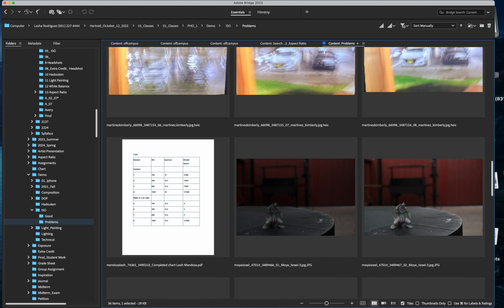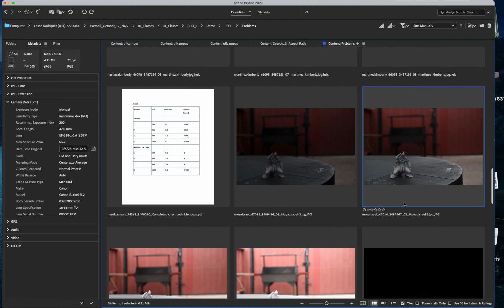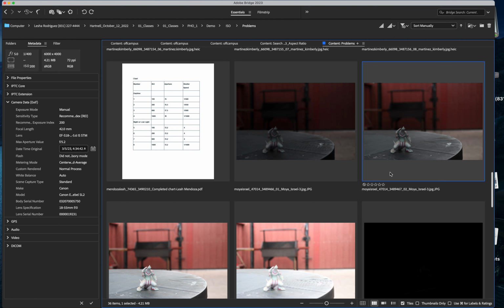Get a correct exposure. So when we look here, if I look at the metadata to give you an idea, we're at f5.0 at 1/400. The first one is 100 ISO, the second is 200 ISO. He's using the same settings for the f-stop and the shutter speed, and the ISO is 800.